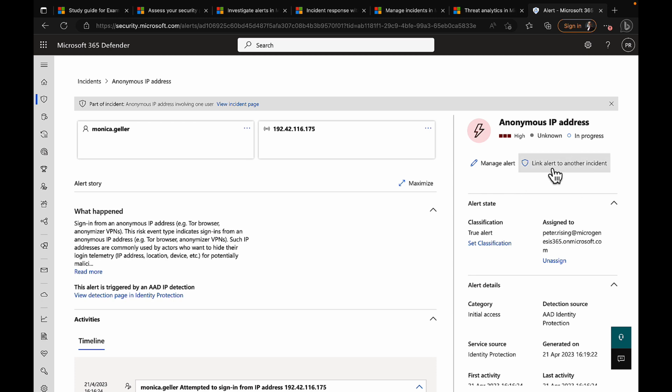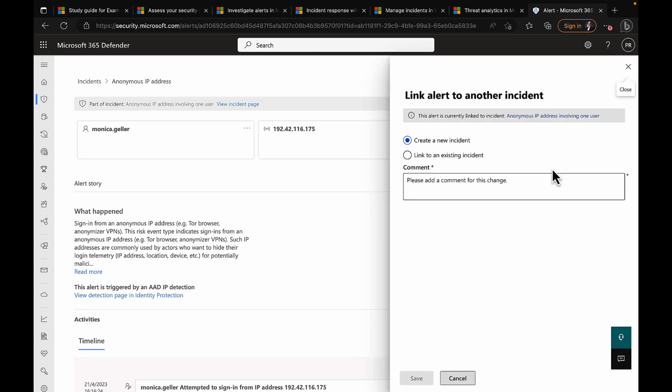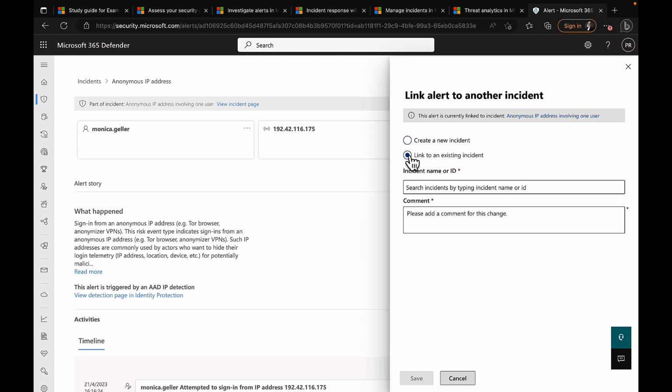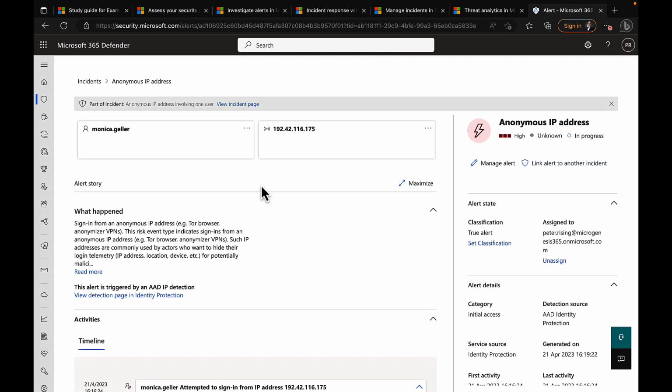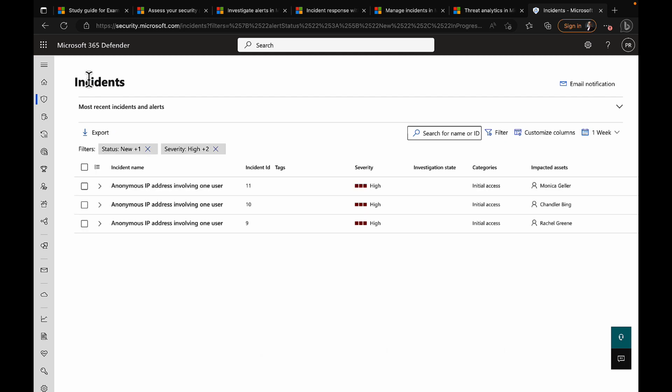So you can change that as you go along. But what we could do here is we could link the alert to another incident as well. So we can create a new incident, or we can link to an existing incident. And we can search incidents by typing the incident name or ID, and then we can put a comment in. So I actually don't know the name or ID of that other incident. So I'd have to go back on this occasion.